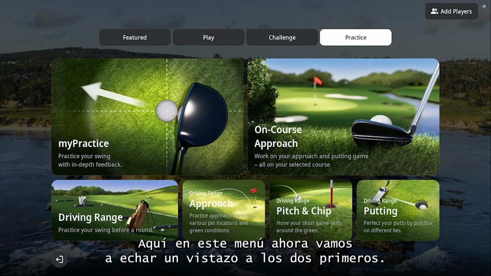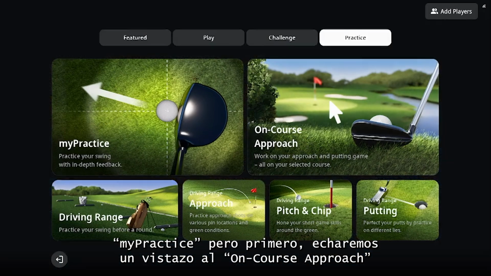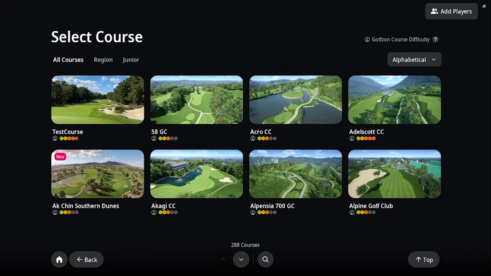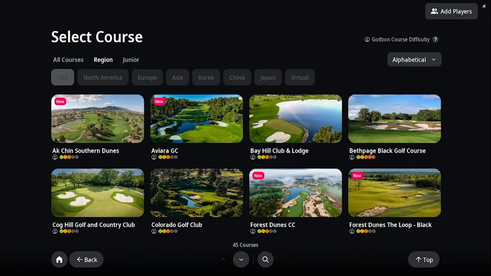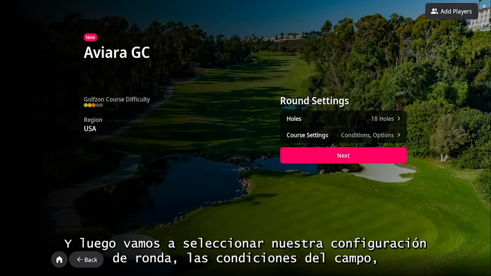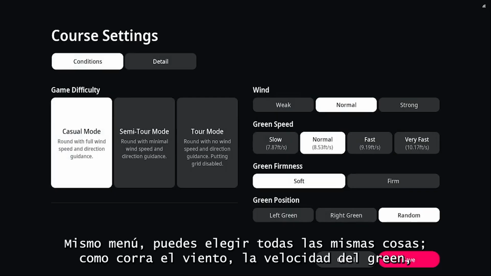Here in this menu now, we're going to take a look at the top 2, my practice, and first we'll take a look at on-course approach. Once again, you should be a professional at this. We're going to select our golf course, and then we're going to select our round settings, course conditions, same menu.